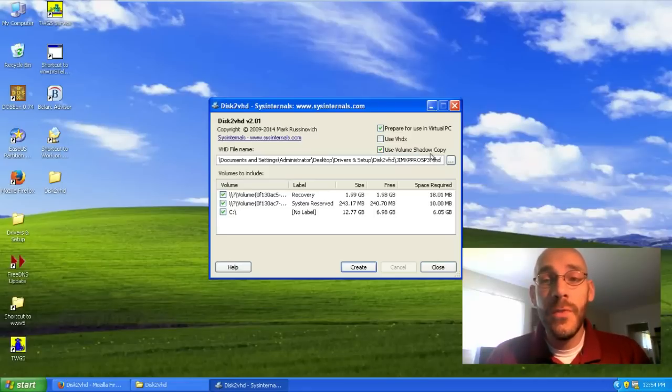The third option here, use volume shadow copy. Yes, you do want to have this selected, and the reason for that is because Windows will lock important operating system files, and if those files are locked, chances are they will not be copied, and that is the last thing you want if you're trying to build or boot a virtual machine. If you don't copy those important operating system files, you could run into all kinds of problems. So if we select use volume shadow copy, that enables the access of even the locked files, so we can ensure that those will definitely be copied as well.